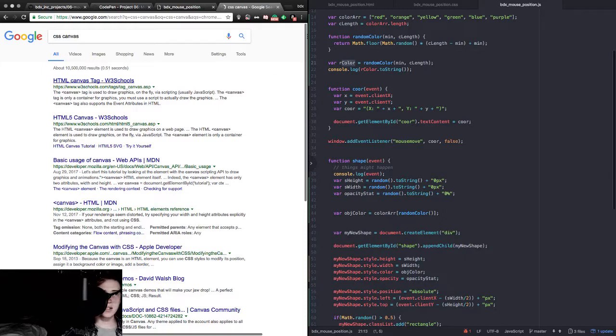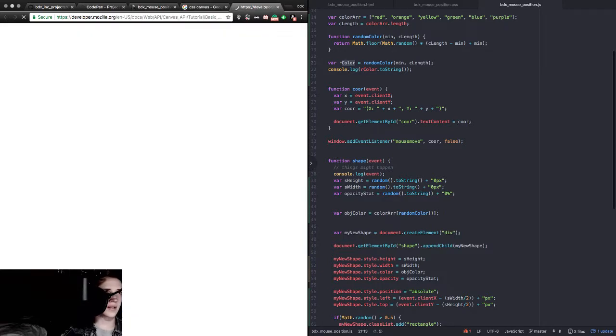Canvas tags. I didn't even know there was a canvas tag. Let's see, W3Schools or MDN? Let's check MDN. Let's not kid ourselves. MDN, hands down.